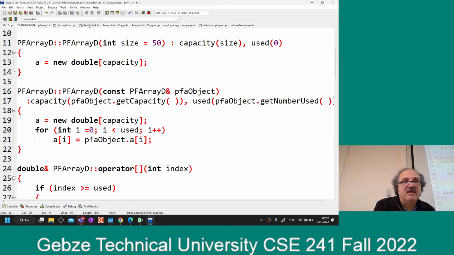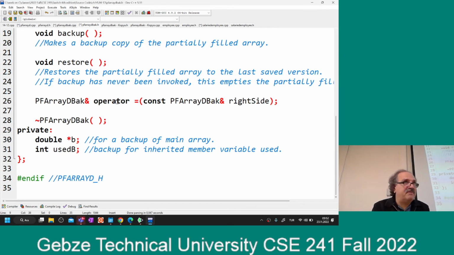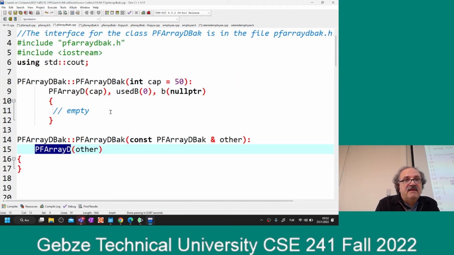Now I am implementing this PFLED backup. Due to there is a relation. What? Due to there is a relation. What relation? Yeah, inheritance. Is-a relation, right? That's why the first letter is I. Because there is a relationship between PFLED backup and PFLED, right?